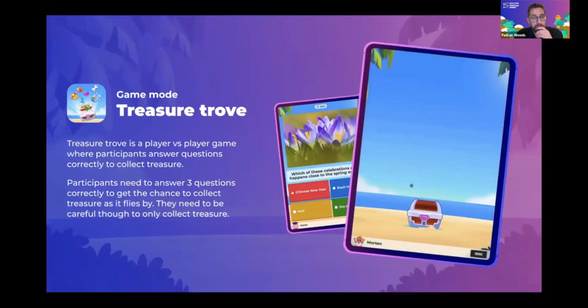The first game mode I'd like to talk about is treasure trove. So this is a player versus player game. So it's got the traditional podium. There is a winner of the game. Participants answer questions correctly to get access to the mini game.